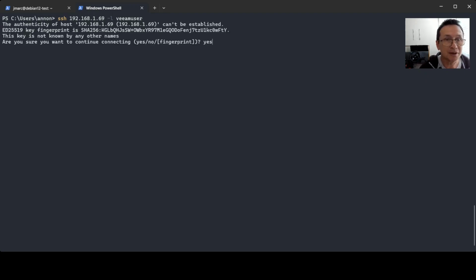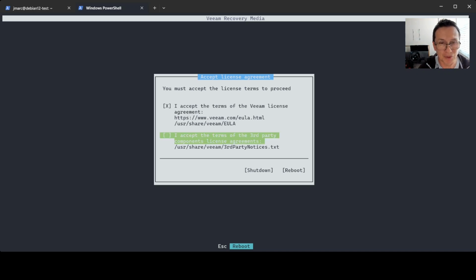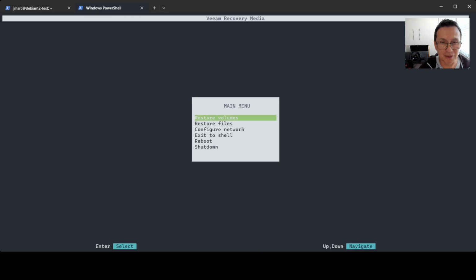Now there is a password that is provided at the console of the computer that I need to type. Okay, and this brings you to the recovery tool. So you need to accept this, continue, and then we need to select restore volumes.